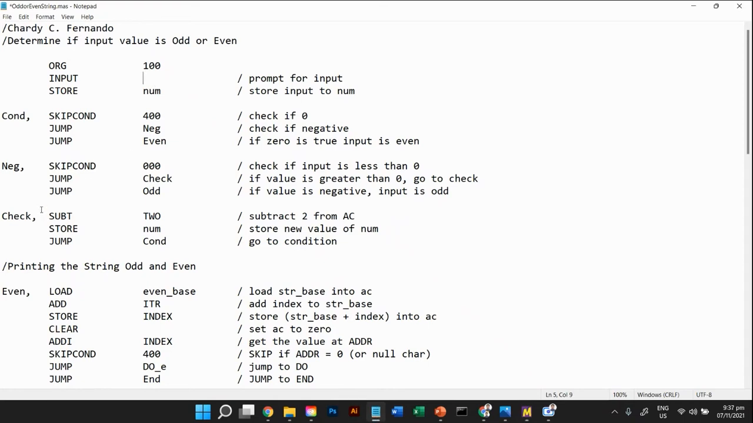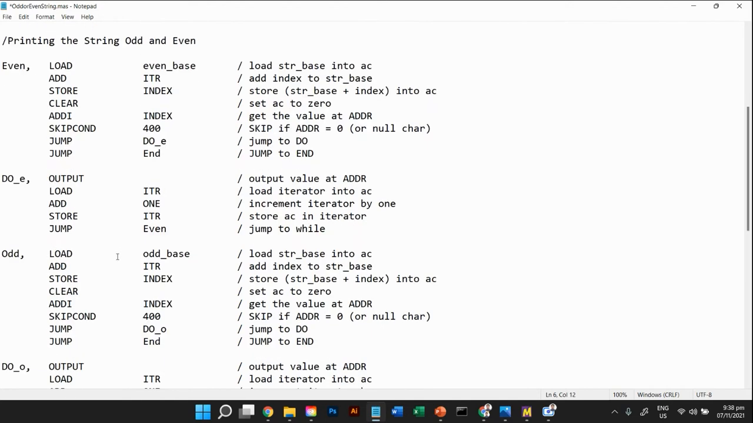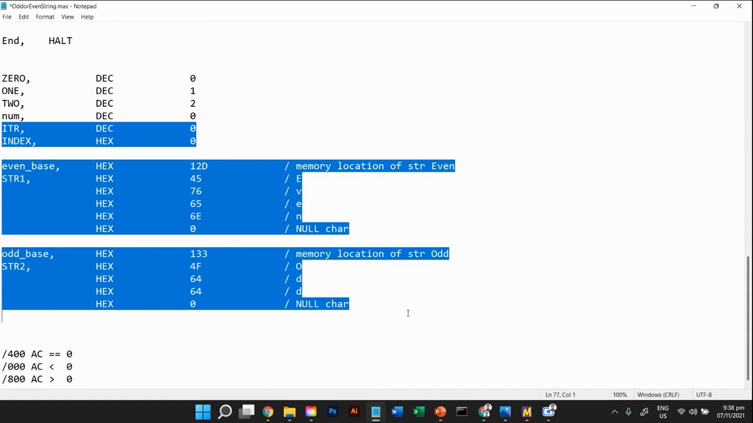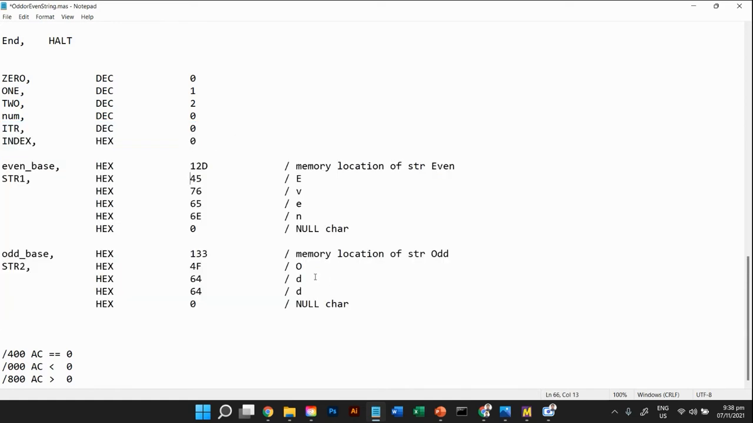All right, so let's proceed with dissecting our code. So first, we set the origin to 100, and then we ask the user to enter any decimal. Then we will store that decimal to variable num, which is declared and initialized here below, together with some other variables like this 0, which is a constant, 1 and 2, which are also constant. Okay, we also have here num, ITR and index, and the other remaining variables are used for displaying the string even and odd.